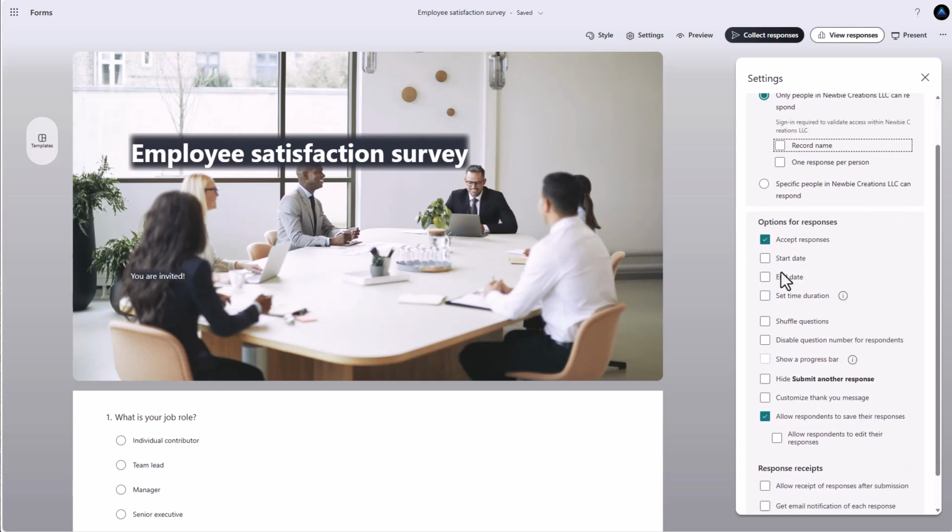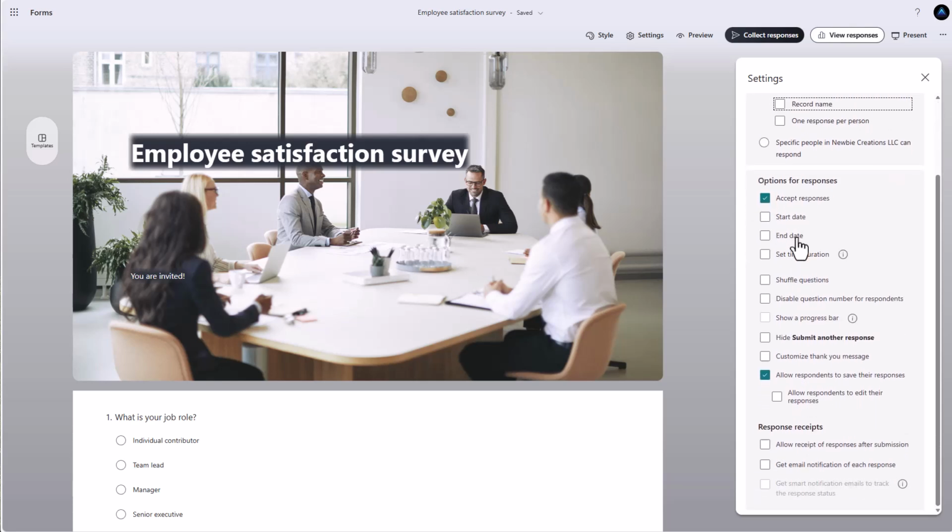Now we have the options down here. We can put a start date, end date. So if we want the survey only to be available for certain periods of time, you can also shuffle the questions. Now, in the case of an employee satisfaction survey, probably not going to shuffle the questions. You can disable the question numbers, hide submit another response. So essentially just get rid of the ability to submit another response. In the case of an employee satisfaction survey, that probably makes sense, to not make it readily easy for them to submit another one there.